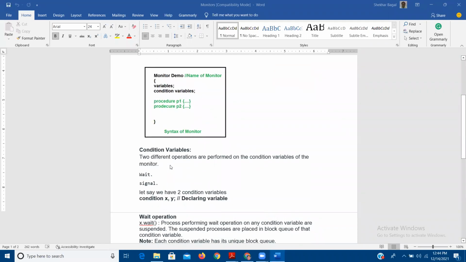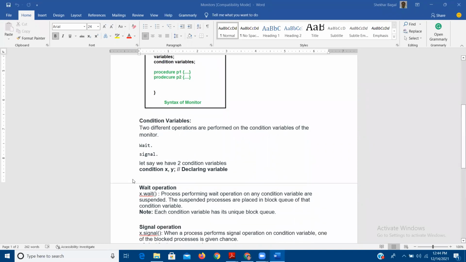What is my condition variable? Two different operations are performed on the condition variables of the monitor. If you are using condition variables, you have to perform the wait and signal operations. So let's say we have two condition variables, condition X and condition Y. Wait operation: X.wait. A process performing the wait operation on any condition variable is suspended. All such suspended processes are placed inside one of the queues whose state is blocking, that is, waiting state.